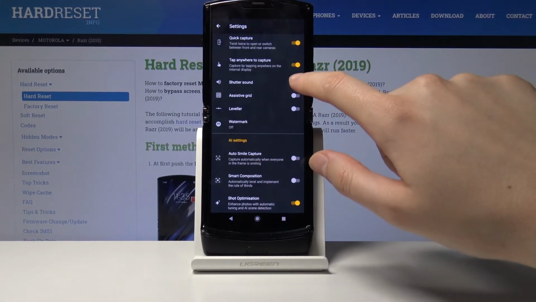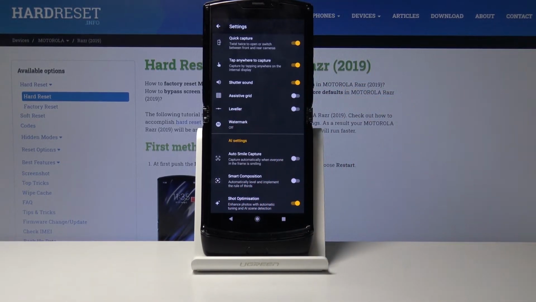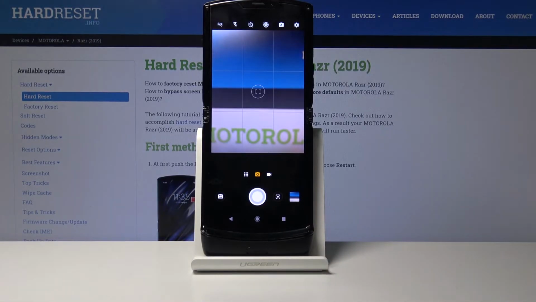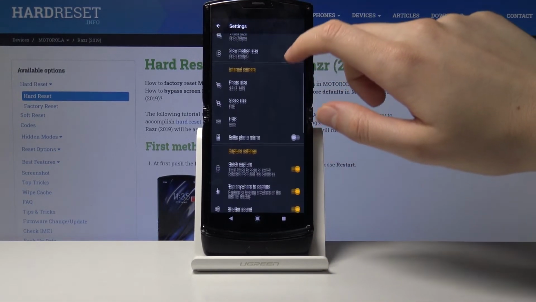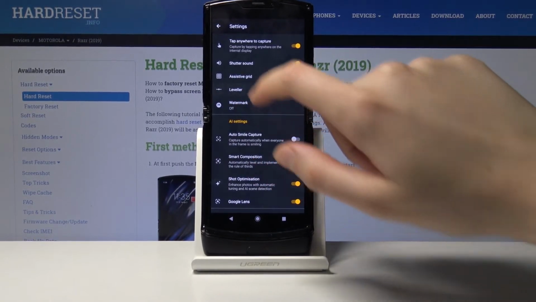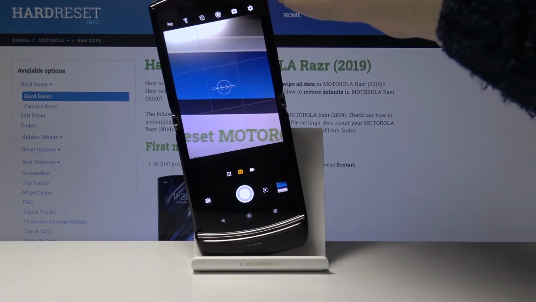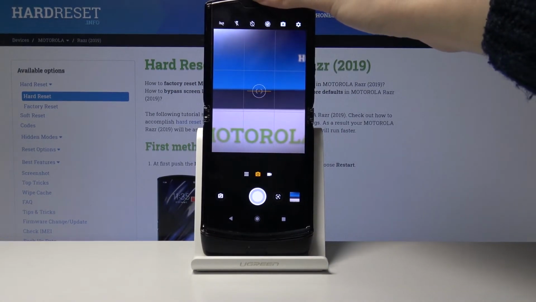Here we can manage the shutter sound, turn it on and off. Also, an important thing from the point of view of photographer, there are assistive grids, so here we can turn on the grid lines, and it's useful when you want to use the rule of thirds in photography. And the next thing here, leveler. This helps us to hold the phone straight when we want to make a straight picture, as you can see.